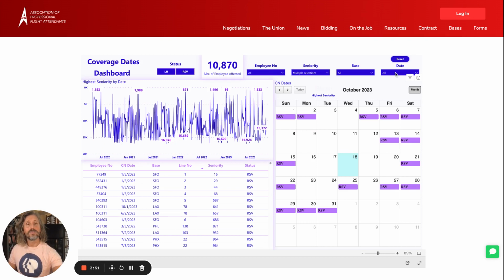Now, the next step is to really choose the date range, right? I could look for the entire past year. I can look for November. Maybe I'm thinking of switching bases and I want to just see how things look at other bases. So let's do that. I'm going to look at November.